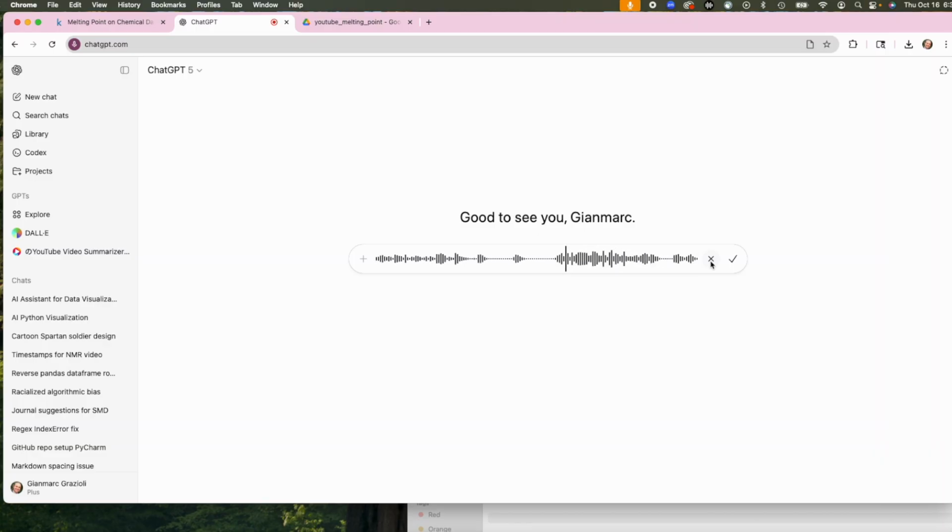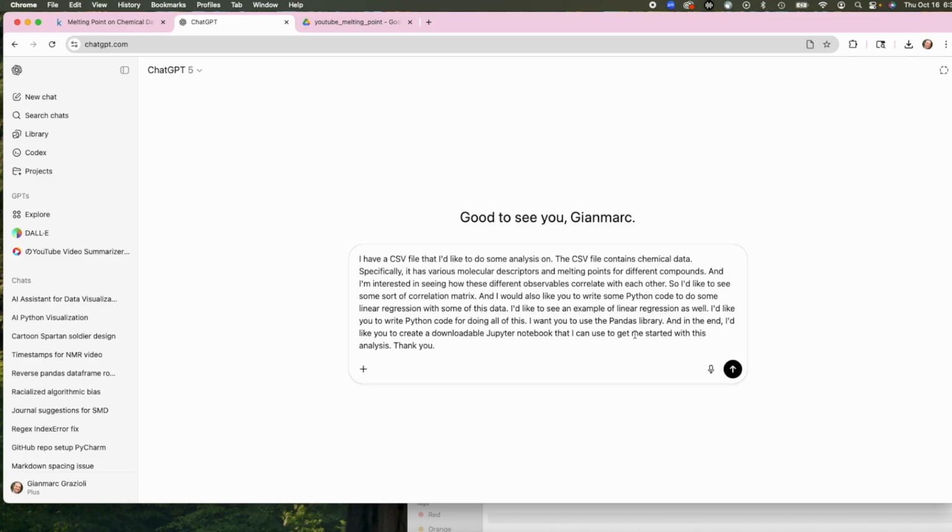I want you to use the pandas library. And in the end, I'd like you to create a downloadable Jupyter notebook that I can use to get me started with this analysis. Thank you. All right, let's see how the voice to text worked. That looks like it did pretty well.